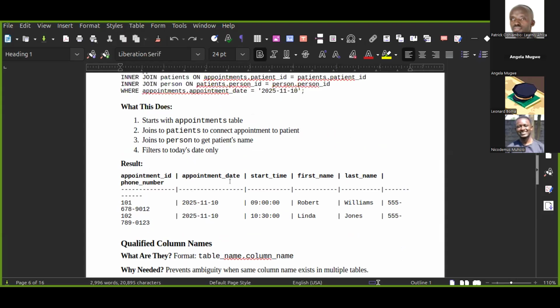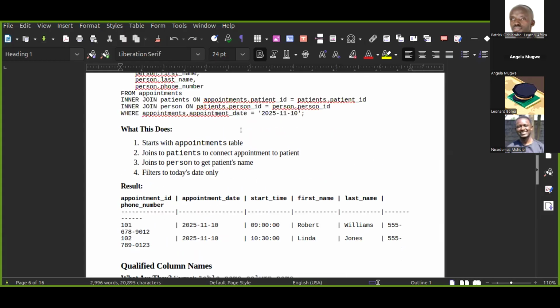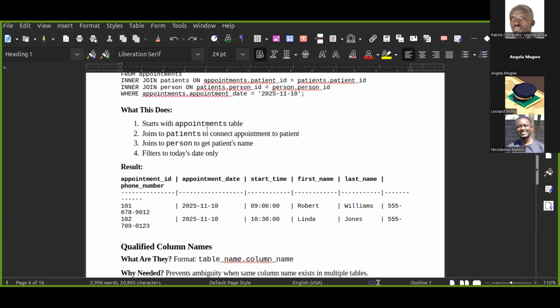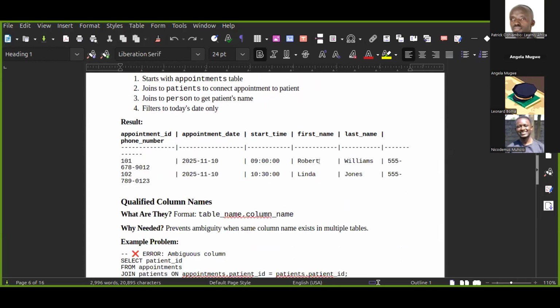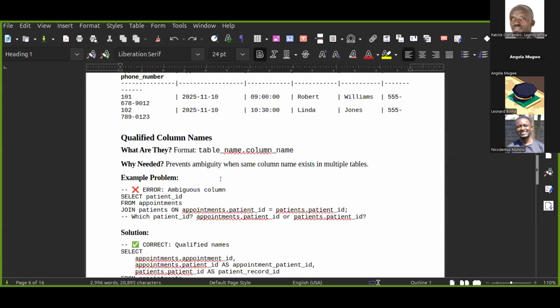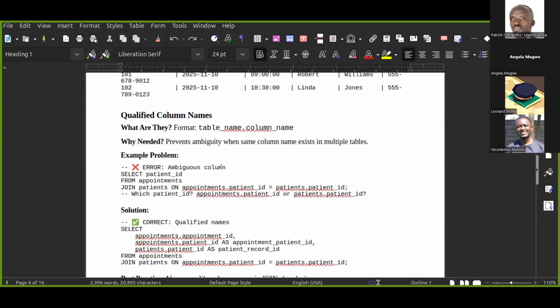So what are we trying to do here? We are joining the appointments, with the patient ID, to the patients, that is the patient's ID. So you're joining patients to connect appointment to patient. Then this is just person to get the patient's name information.